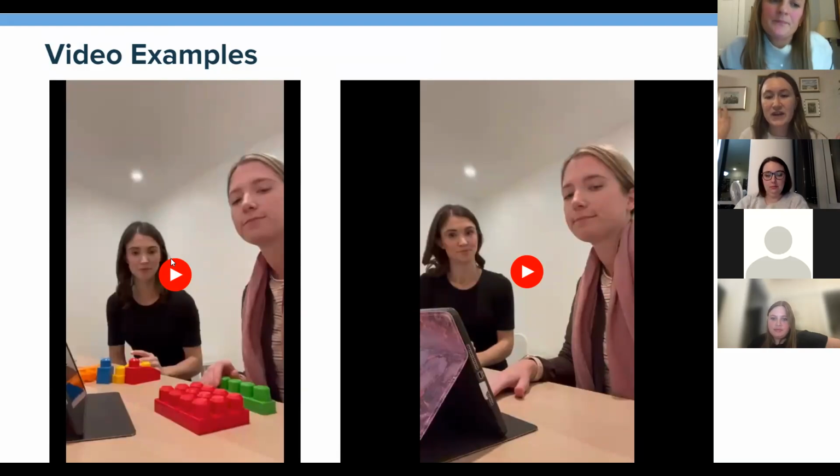So in this first video, we have our SLP. She is playing with the child, and as they're playing with blocks, she is talking. She's like, oh, we're playing blocks. And then on the AAC device, she models play blocks. And when we send this out, you can go ahead and watch these videos on your own as well.